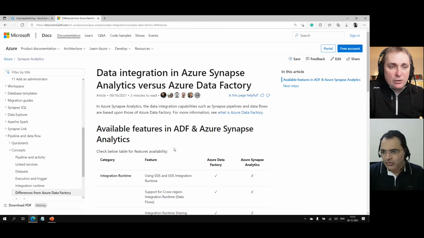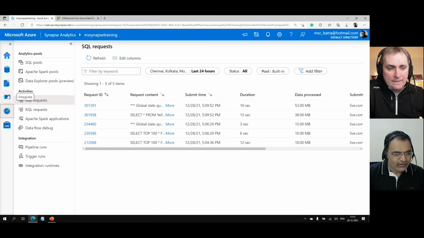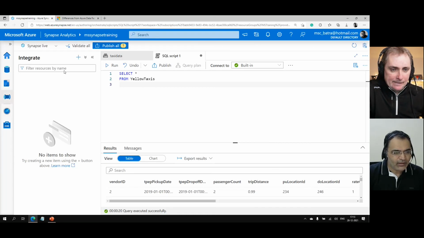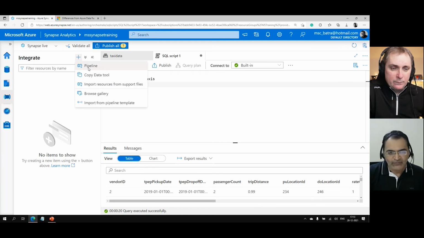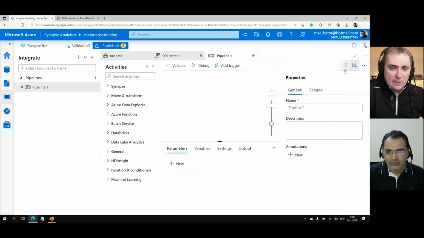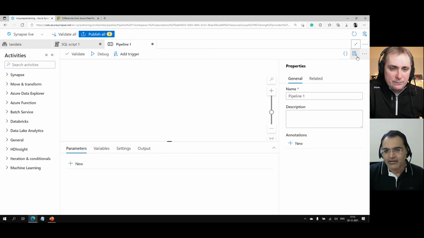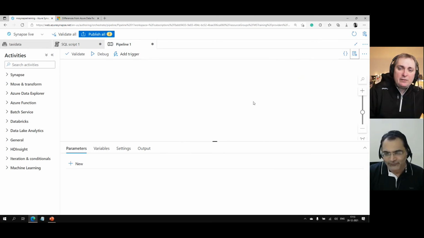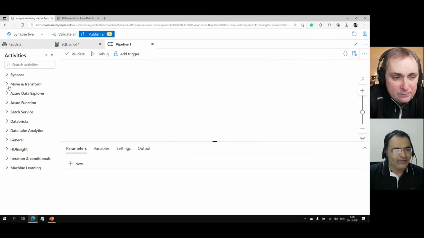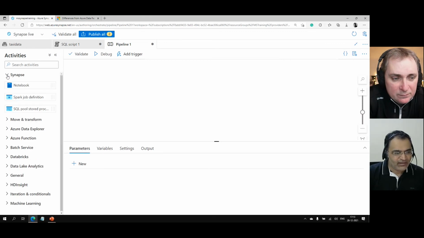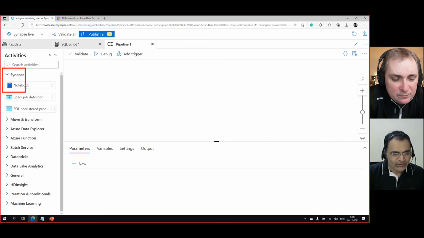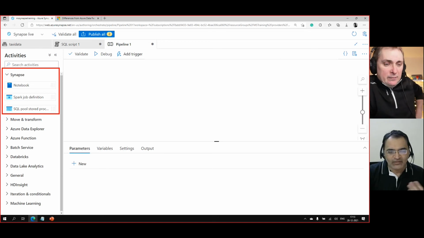Not exactly. If you come into the Synapse environment, let's say I start creating a pipeline, I can go to the Integrate tab and say I want to create a pipeline. It's completely built in, and you will not even find a difference from ADF. Identical. Yeah, it's exactly the same. The only thing that's different is this particular section. These are Synapse activities.